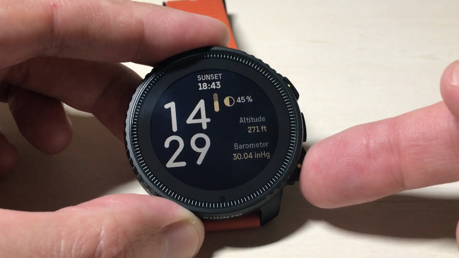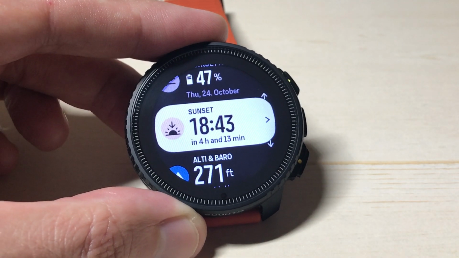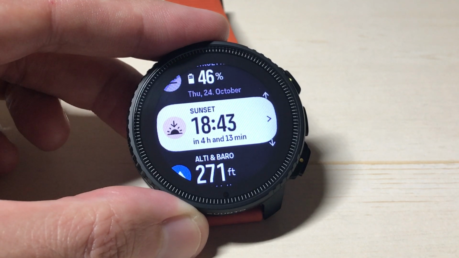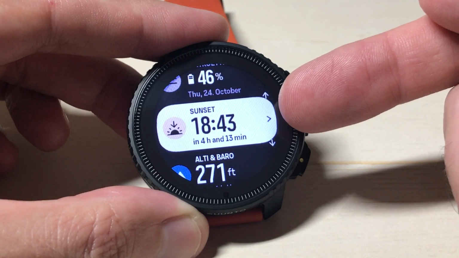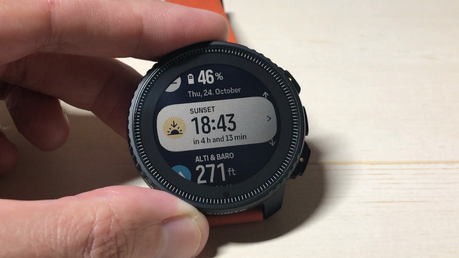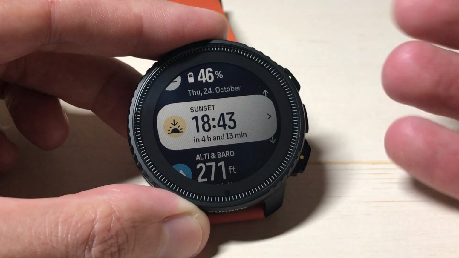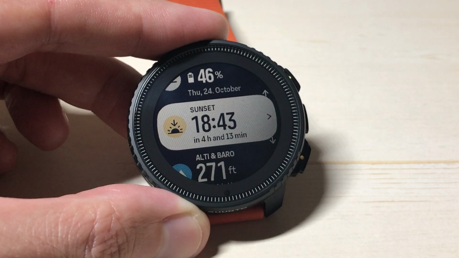The other way is I can simply press the down button, or if you're a touchscreen person, you can swipe down and you can add the sunrise sunset widget to your widget listing. When I go to the widget, it's basically going to show me the same thing. It's just going to be bigger. 6:43 is going to be my next occurrence, and you can see that's in 4 hours and 13 minutes. So you get a little bit more information when you go to the widget.